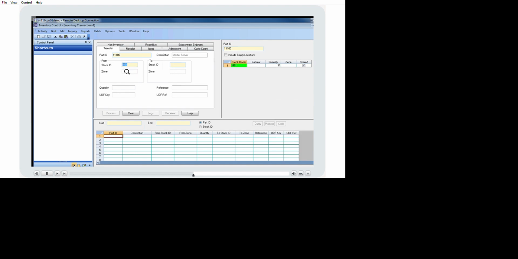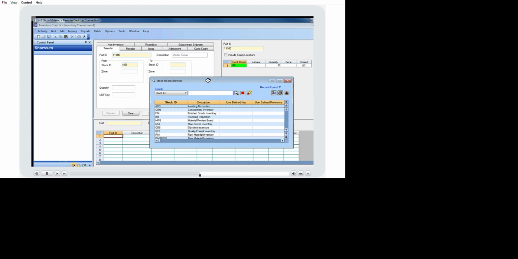Now we're going to decide where the stock is moving to. Either manually enter or double-click to view the browser window. Search for and add a stock ID in the same way as previously described. Browse through the list of available items and double-click to select one.